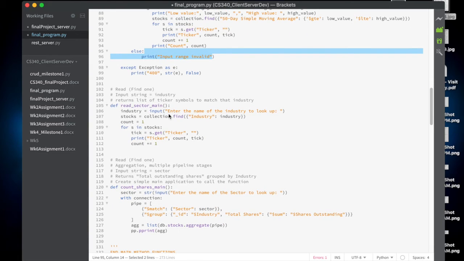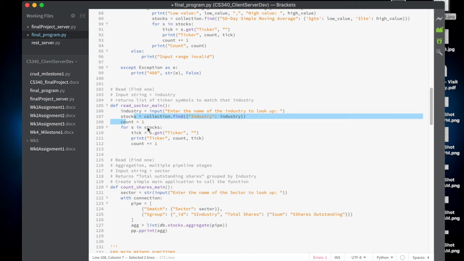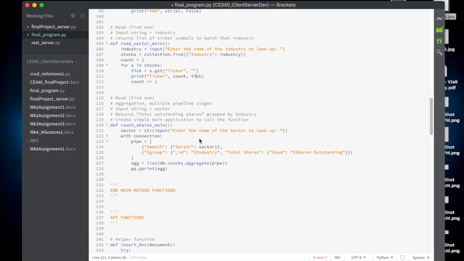Next, we've got finding or querying for companies within an industry. So we've got industry input from the user, and the program will loop through each item that it finds within the collection saved in the variable stocks, and it'll count how many stocks there are as well as display the ticker symbol.